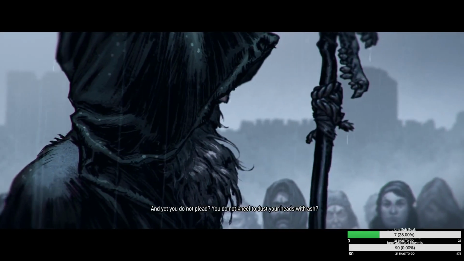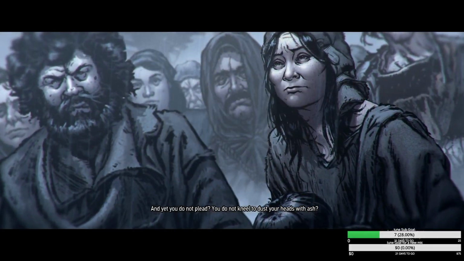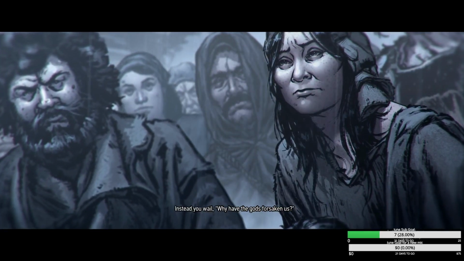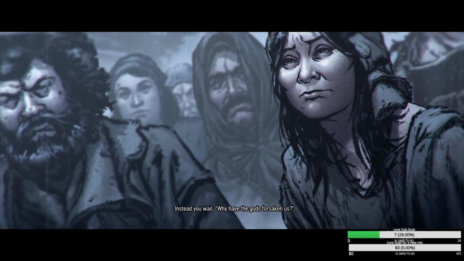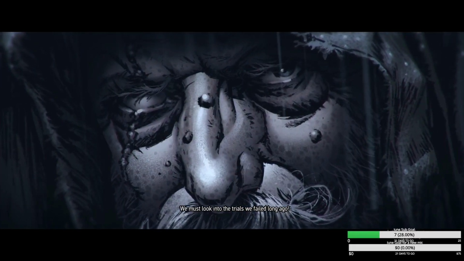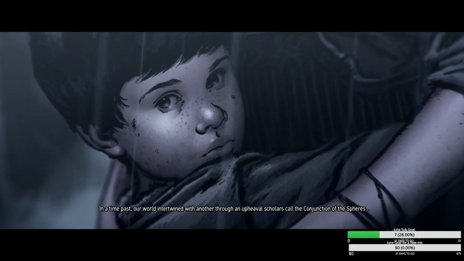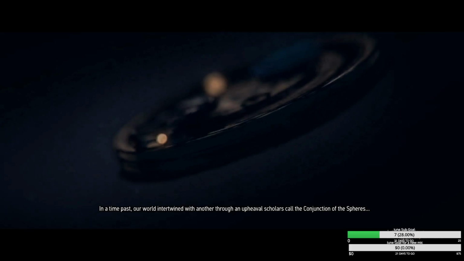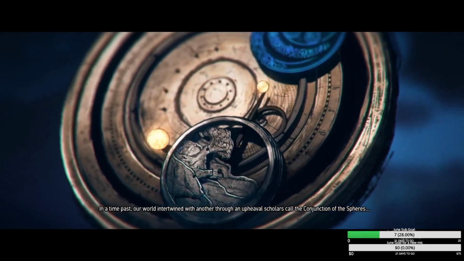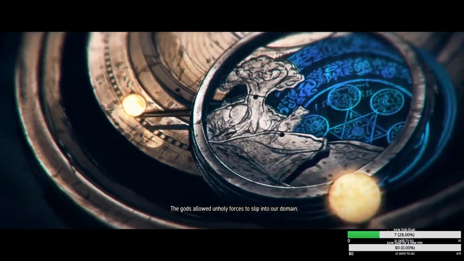And yet you do not plead. You do not kneel to dust your heads with ash. Instead you wail, why have the gods forsaken us? We must look into the trials we failed long ago. In a time past, our world intertwined with another through an upheaval scholars call the conjunction of the spheres. The gods allowed unholy forces to slip into our domain.